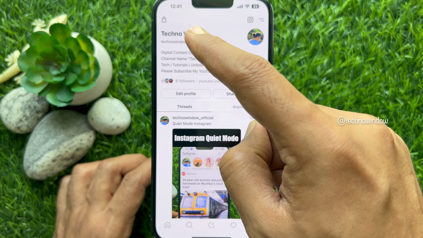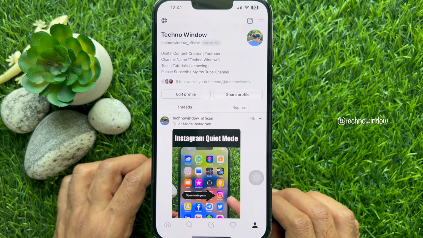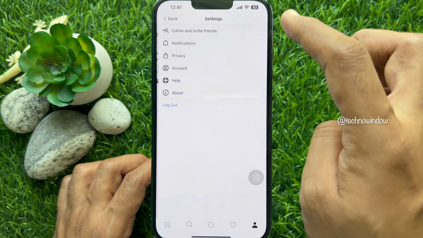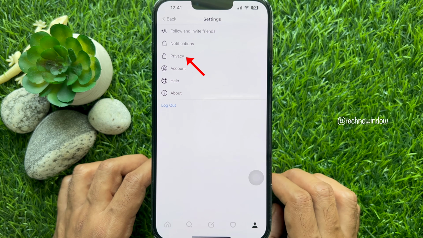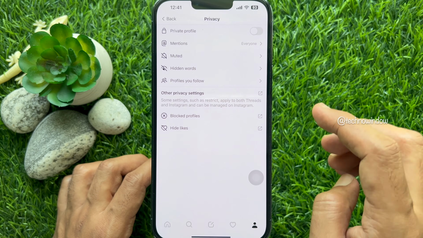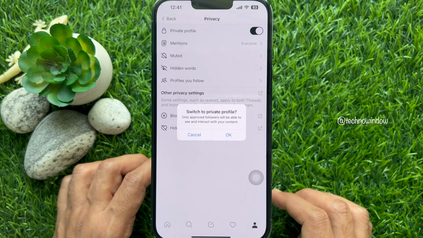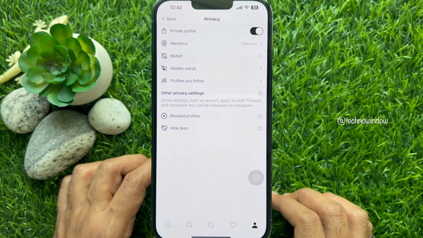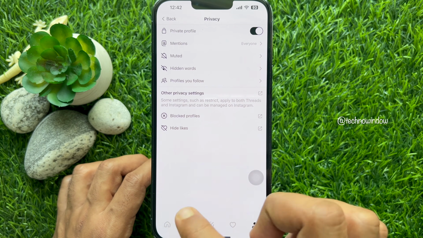Another way you can make your Threads profile private. Tap the two lines menu on the top right to open settings. From settings, tap privacy, and from privacy you can turn on private profile. So these are the steps to make your Threads account private.